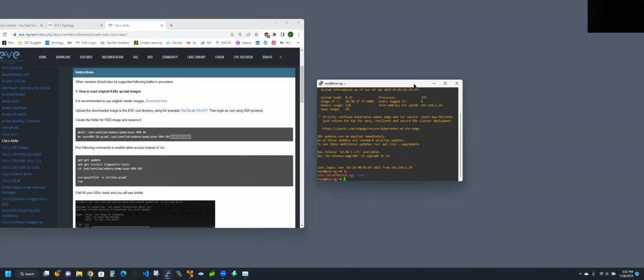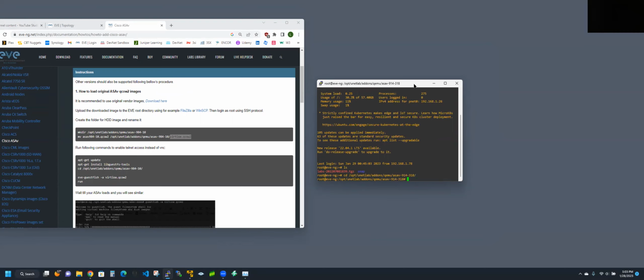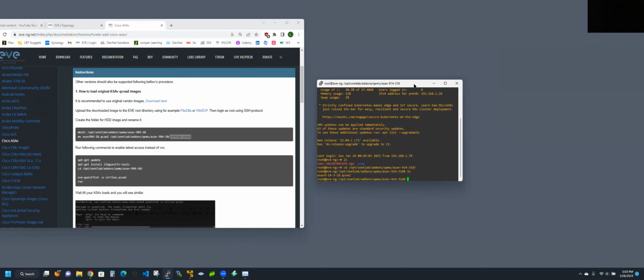We're going to go ahead and change directory over to that directory we created for the ASAv image. So, addons, qemu, asav 9.14-3.18. ls this, and we can see that qcow2 image sitting right there.